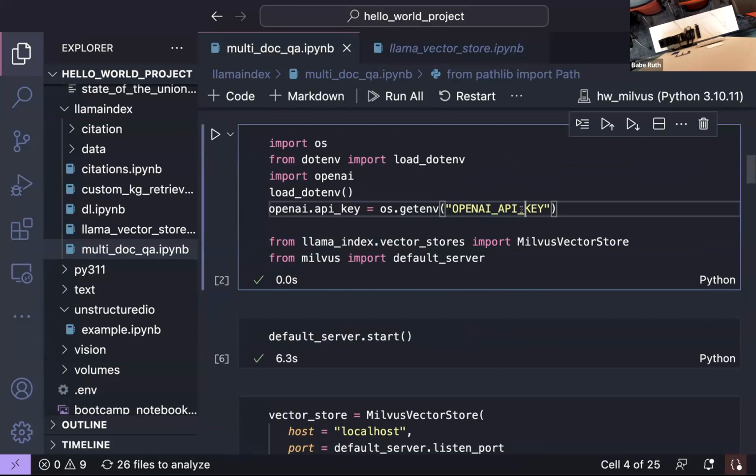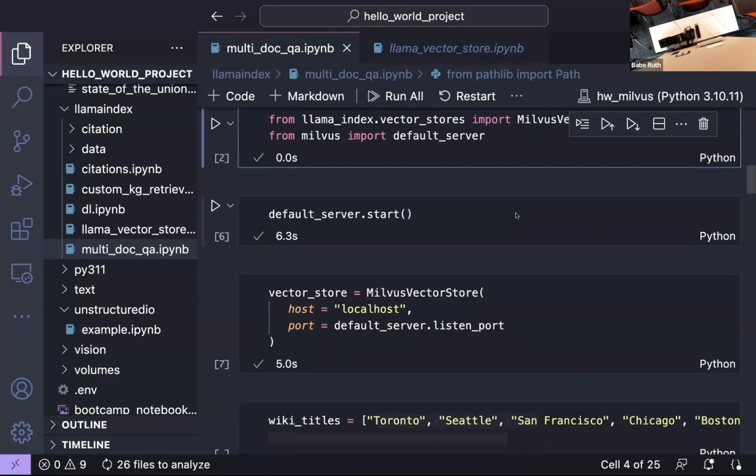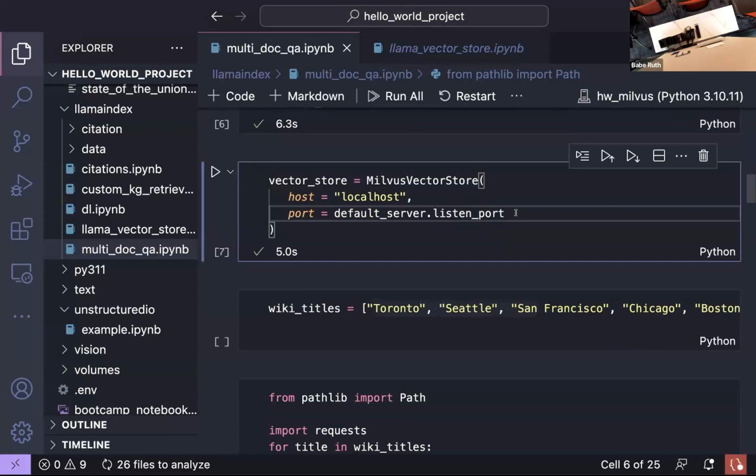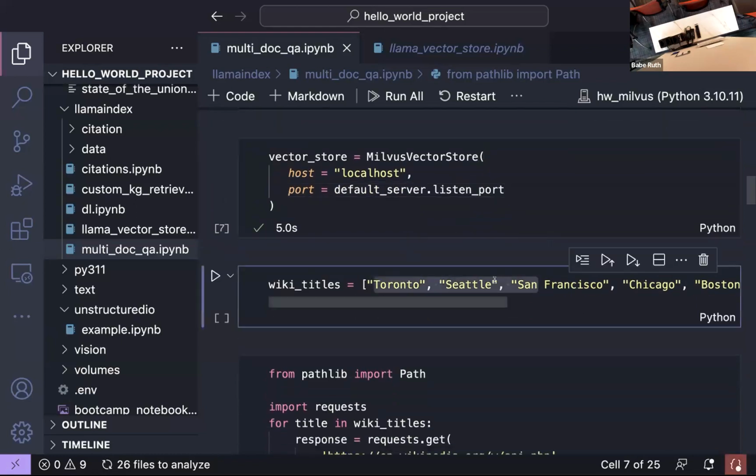Let's see. Here's getting your OpenAI key. Unimportant, unimportant. Starting the default server, unimportant. Connecting to the default server, not unimportant. Okay. We already did all this, so this should be familiar.